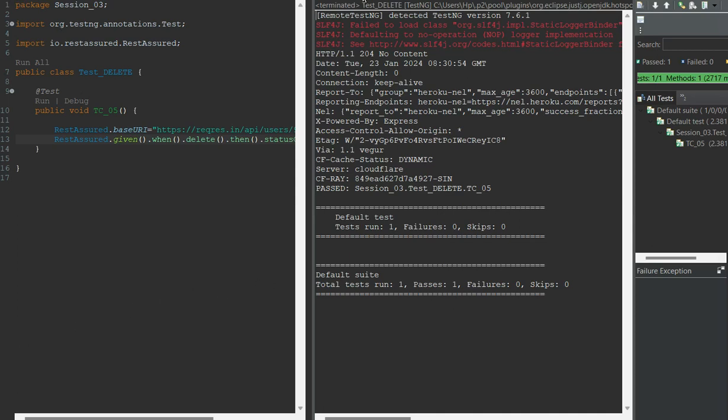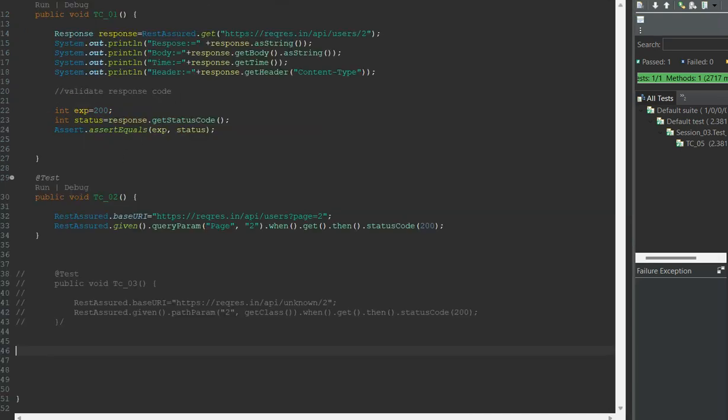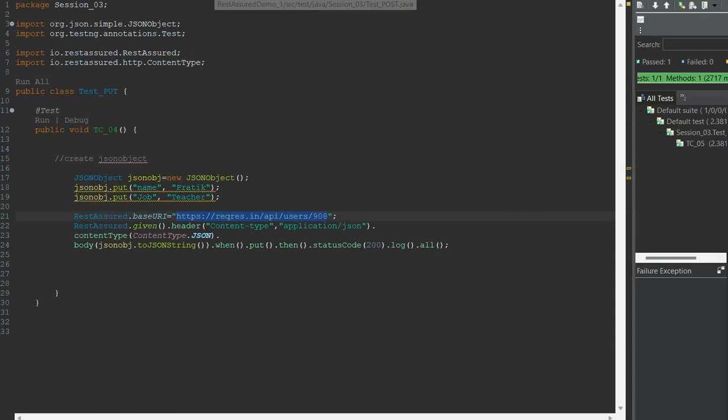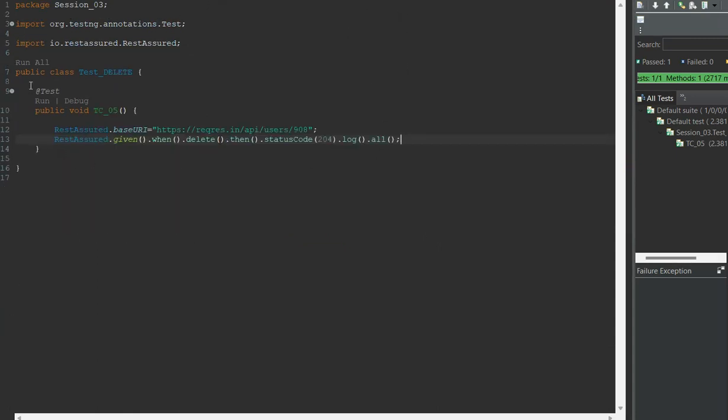In this way we created the get request, put request. Also we have created the post request test cases, and lastly we have created the delete test cases. In this we have performed the HTTP requests for API testing.